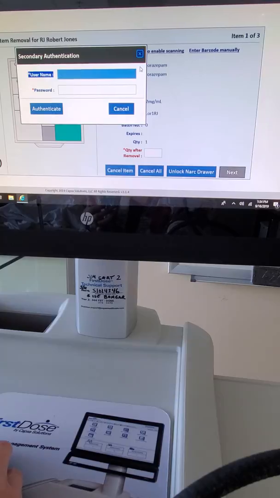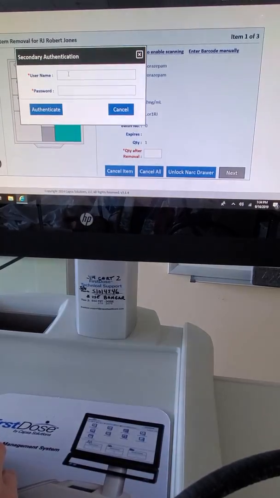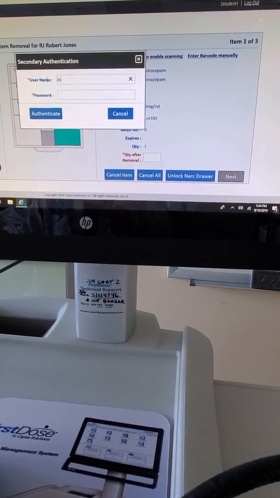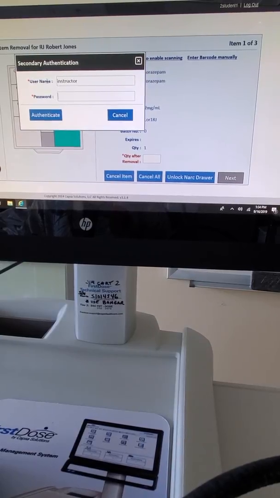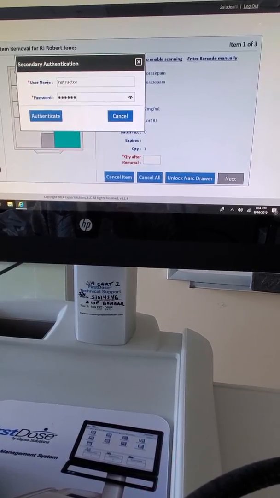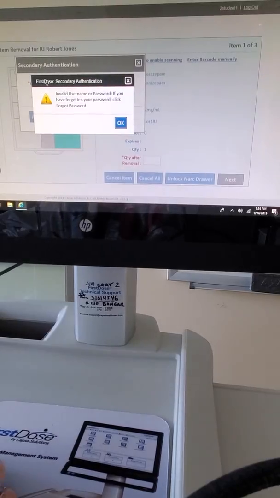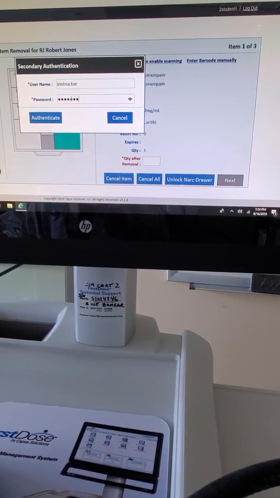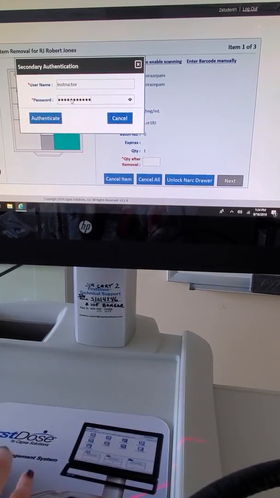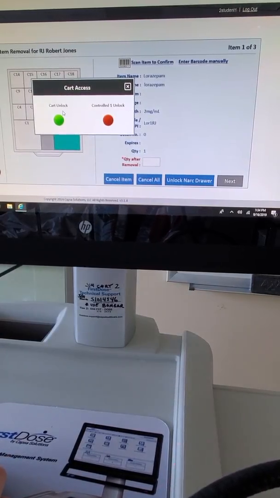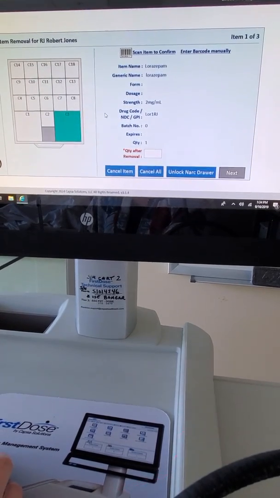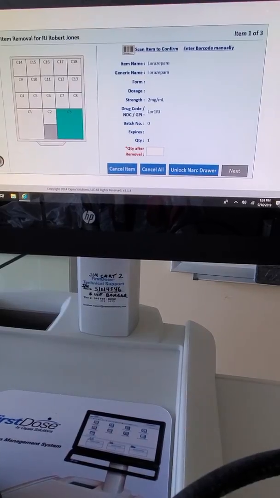And because I have a controlled substance, I have to have a secondary authentication. So my second authentication is instructor. We'll have this available for you as well. And instructor 1 is the password. Oops, must not have it right. Whenever I hear the click and both circles are green, I'm ready to pull out my controlled substance.